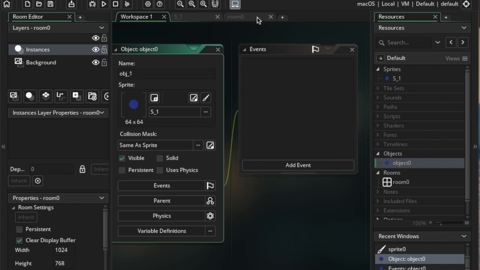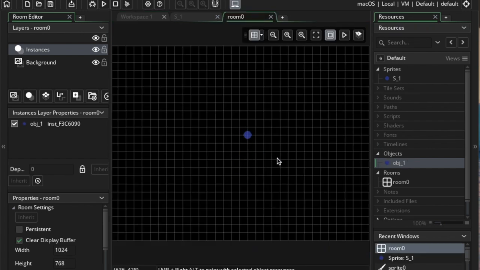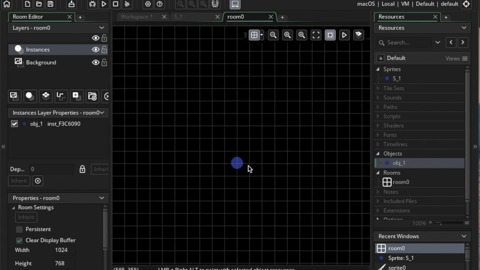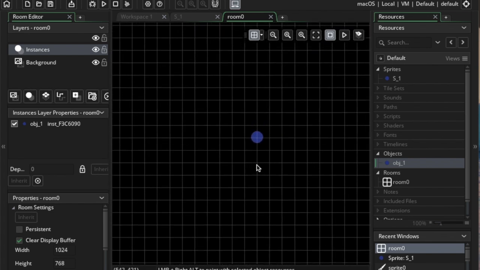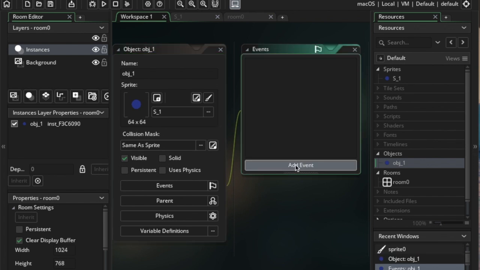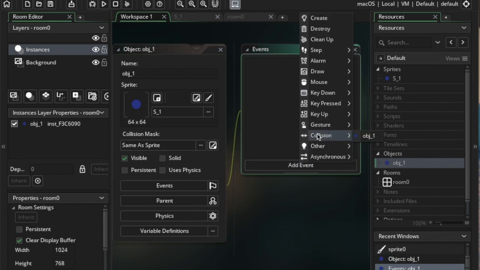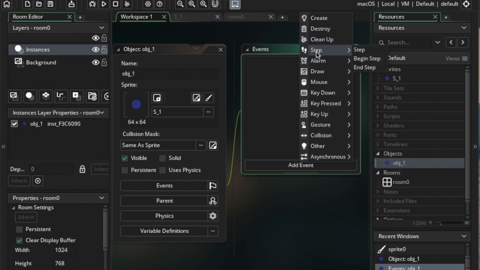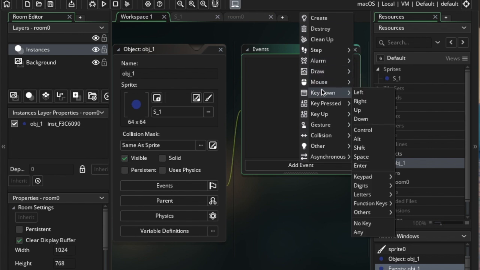So now if we go to our room and drag this object in, and hit play, nothing will happen. It's just going to be a still dot in the center of our black room. So what we want to do is go to our object and add some events to the object. Honestly, this is one of the easiest things to do. We just want to add a key event, and it doesn't matter which one, we're going to do all of them eventually.